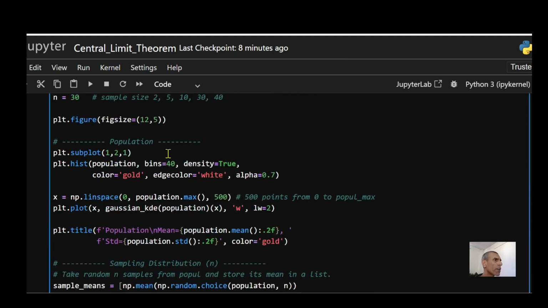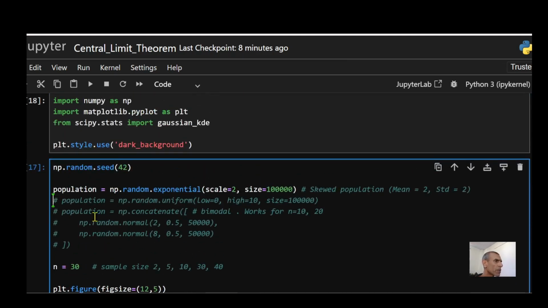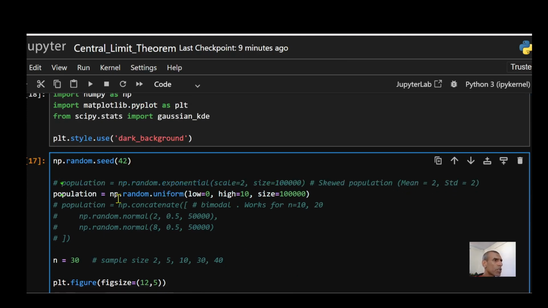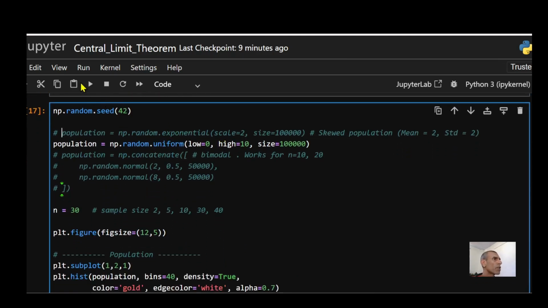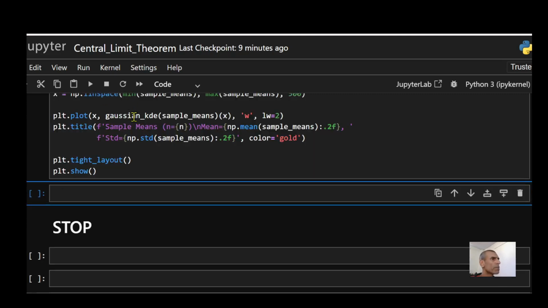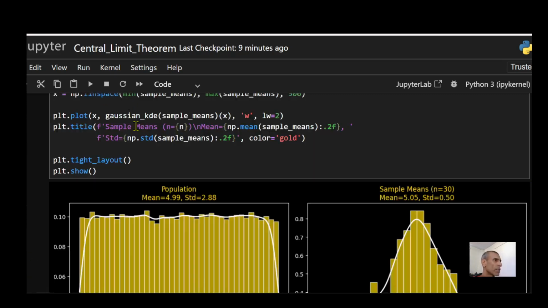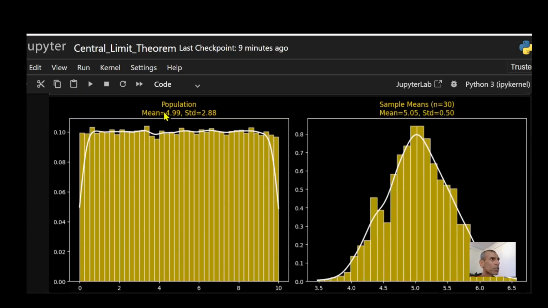Let's change our population now. I'm going to come over here and change the population to something else. Let's say my population is now a uniform population. Let's run this. Wait for it, and there you go. And look at this, this is interesting. In this case, my original population is a uniform distribution right here. But when I take samples out of this, in this case 30 samples, look at the shape of the distribution curve of the samples. It is a bell-shaped curve.